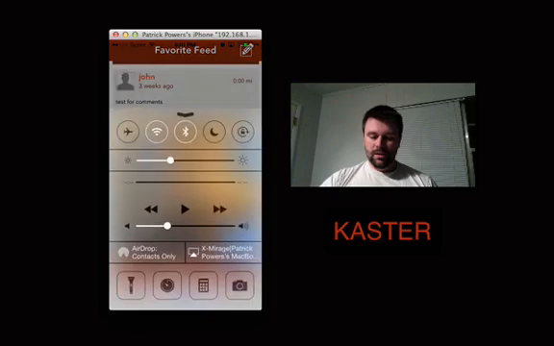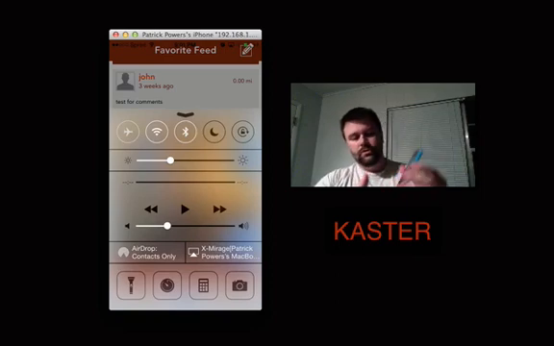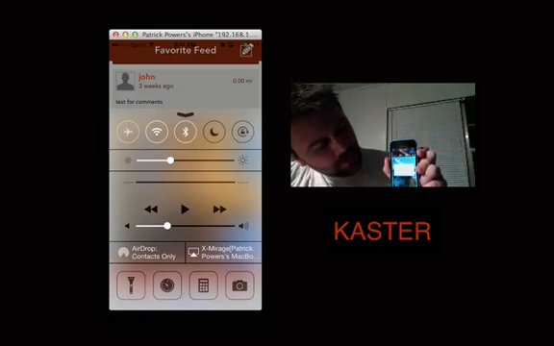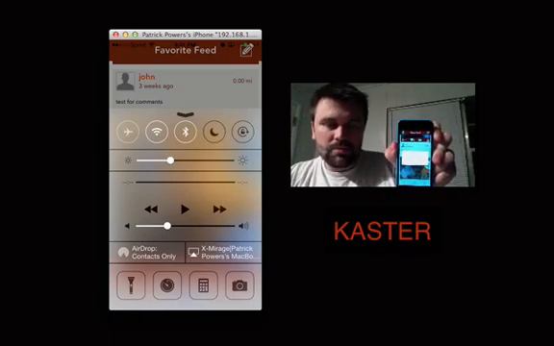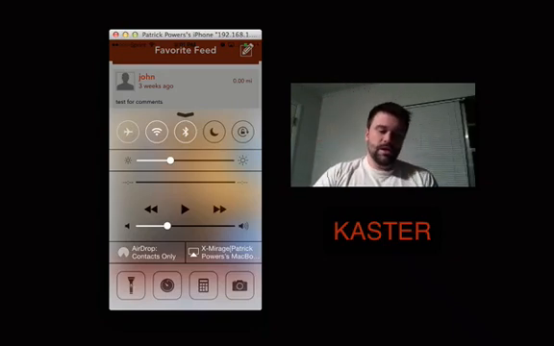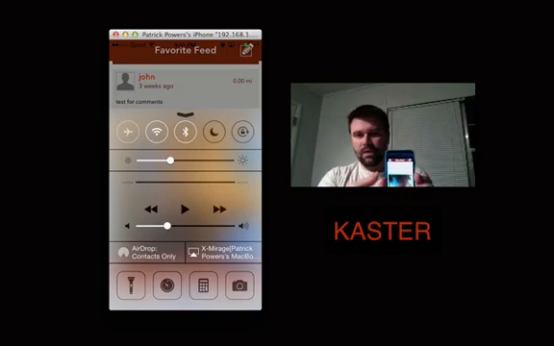But if you do turn on the airplane mode, unfortunately it does stop working. I'll have to show it this way. If you click on something, a little message pops up, and it does say you must be connected to the internet to have fun with Kaster. So the stuff that's previously cached will remain there, but you're going to get that error message pretty much everywhere you go.